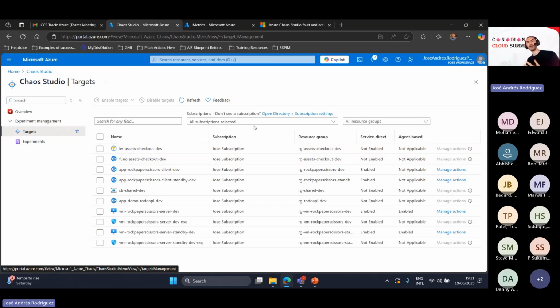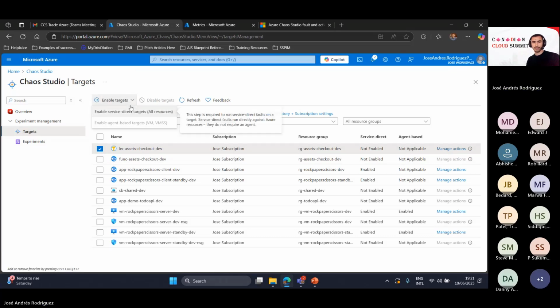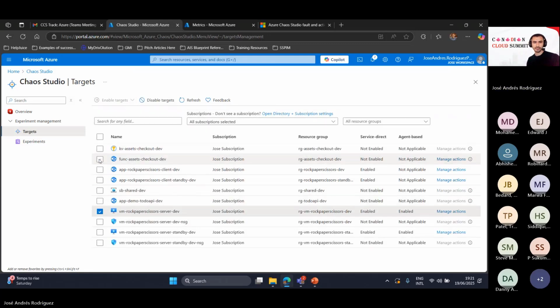And this is actually a very, very neat feature, because if you don't onboard a resource first, you cannot use it in Chaos Studio. So you can think of it as a preliminary step to be able to use Chaos Studio. So you can see that you can just click the resource and enable it for service direct targets. So in the case of, for example, this key vault that I have selected, I of course can only select that. But if I chose a VM, hold on.